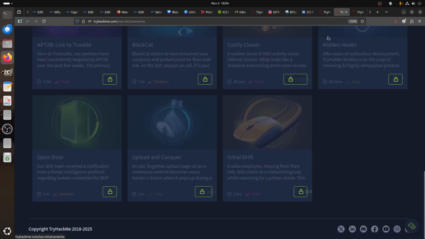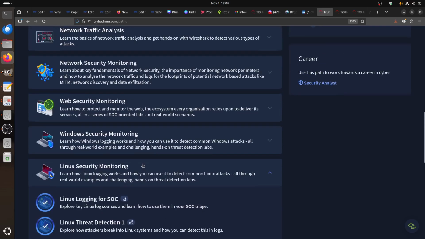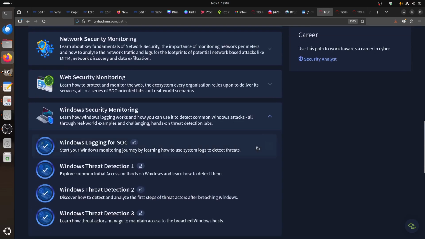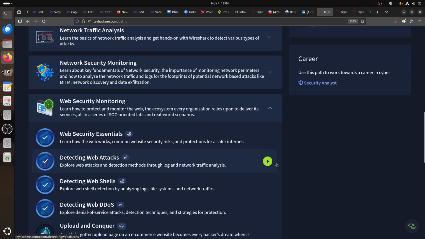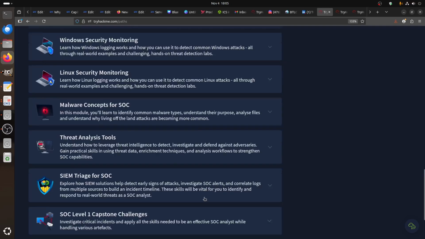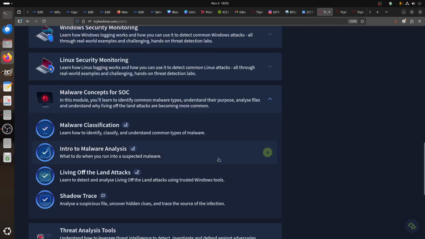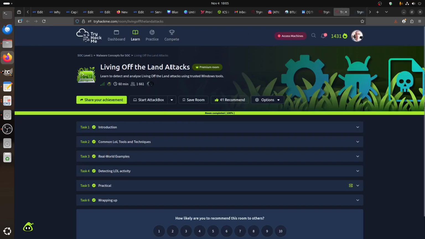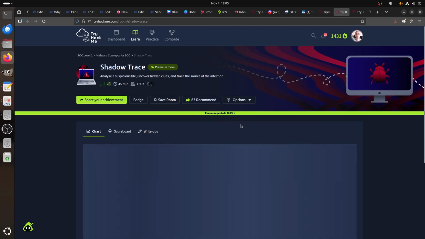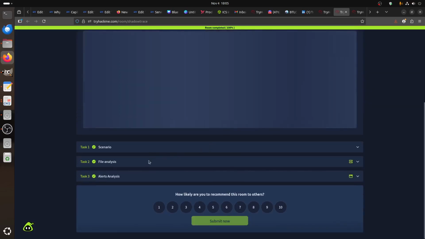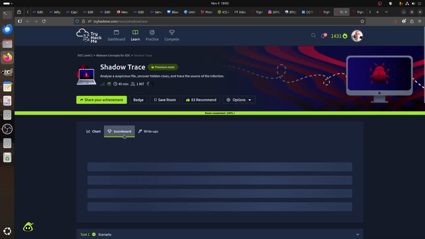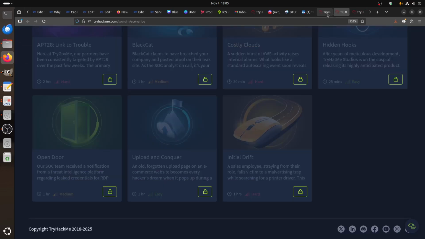So maybe these new ones are fine. They did the Black Cat, and where is the other one? The web security monitor, the Black Cat, and Upload and Conquer. Maybe these ones are fine. Malware now. What do they give us? No, malware is this new Living off the Land. It was last week. Shadow Trace, which one is it? Living off the Land was last week. This room, and then we have Shadow Trace. What is Shadow Trace? Oh, this is a city, if I remember it. Yeah, okay, I have a walkthrough for it.